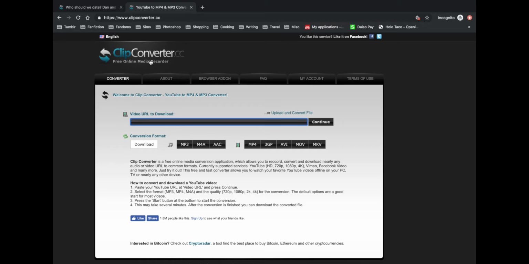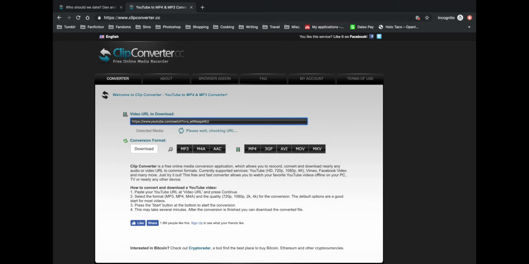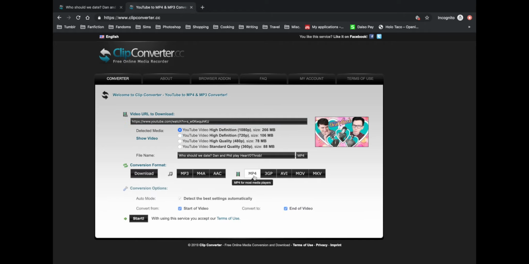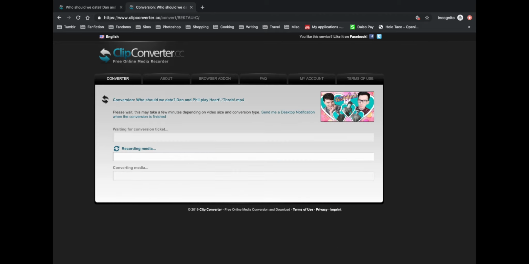And so you're going to go to Clip Converter CC and paste your URL in the download bar. Get the highest definition possible. Always get the highest no matter what. If you want from start to end, do that, but I just want a few seconds. I need just like a laugh. I'm not going to use it, but hypothetically, I just want a few seconds.